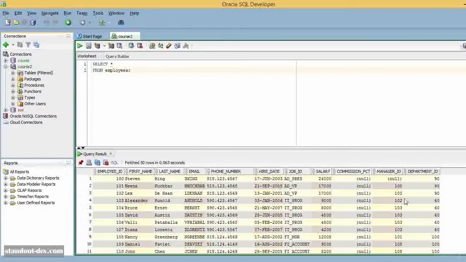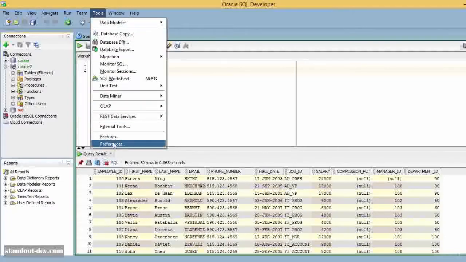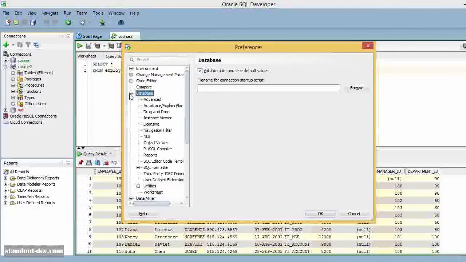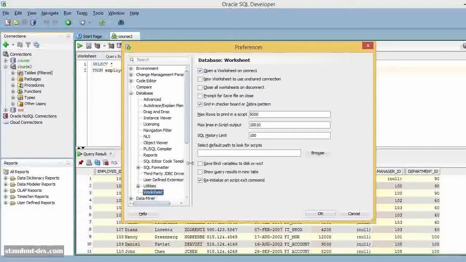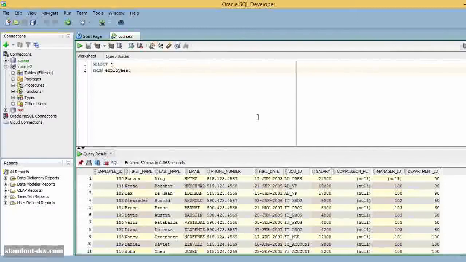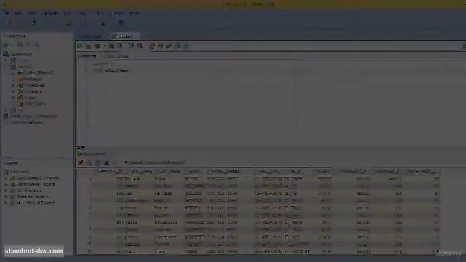And the second thing I wanted to show you in this lesson is this results grid. As you can see, this doesn't look like the default grid. It has different colors for the rows, which can make the results easier to read, especially when you have a results set with many columns. To get your results like this, you just need to go to Preferences, Database, Worksheet, and here select this option that says Grid in Checkerboard or Zebra Pattern. And that's it. If you like it, go ahead and change it right away. See you in the next lesson.